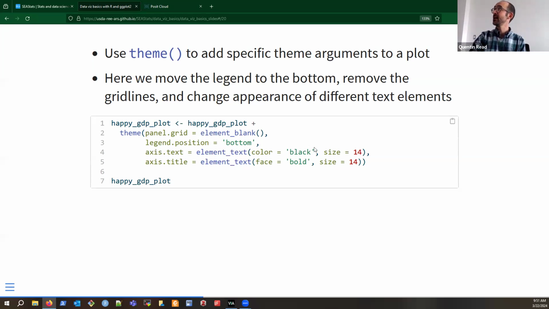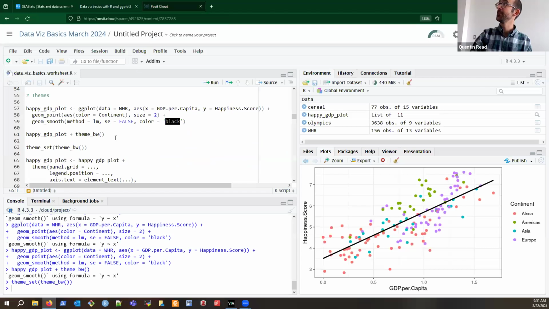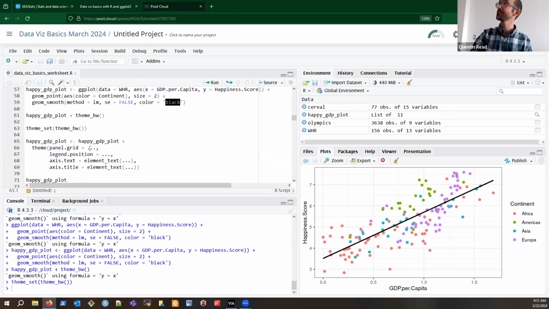We can change, some of them are, I think the axis text, like the numbers on the axis are gray by default. We can change it to black and make it a little bit bigger, 14 point. And we can make the titles, like the happiness score, the name of the axis, a boldface type. This is also where you would change the font as well. We can do that actually. I'll do that real quick to show you how. But let's do the ones that are on the script first.